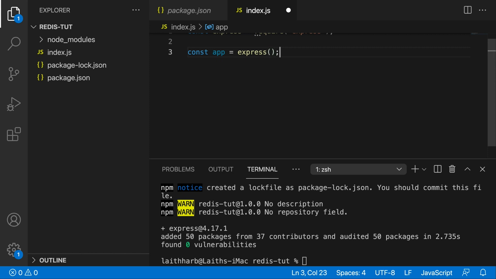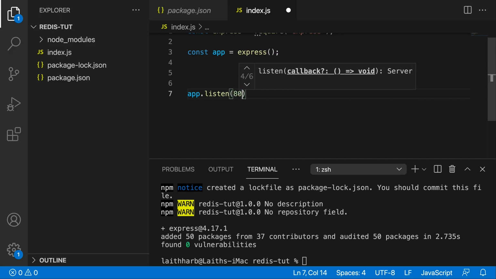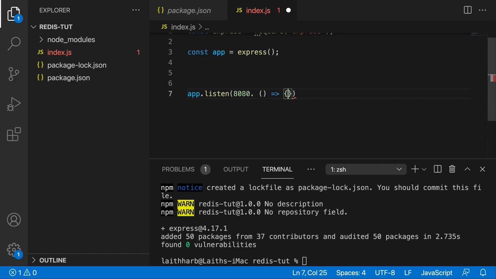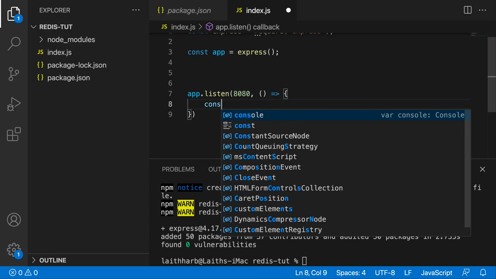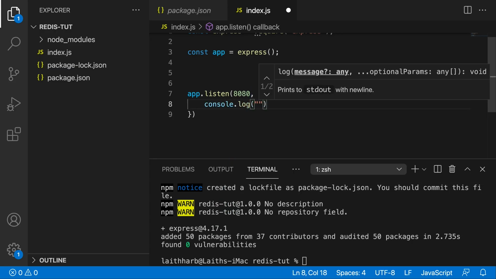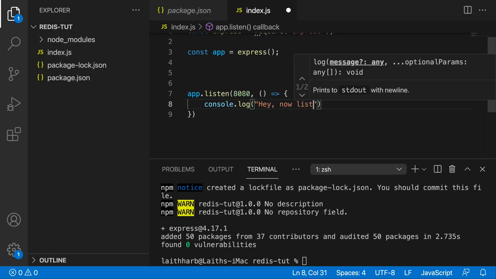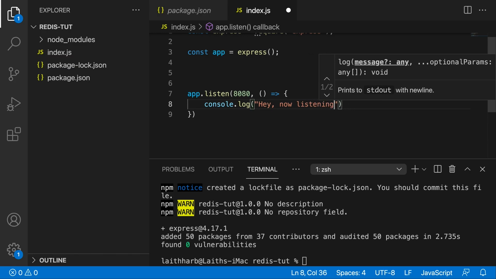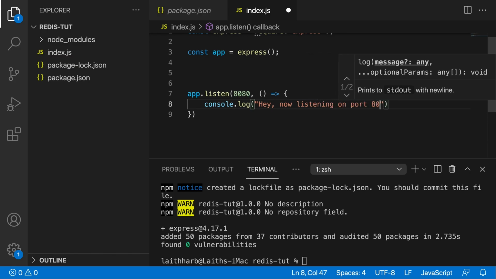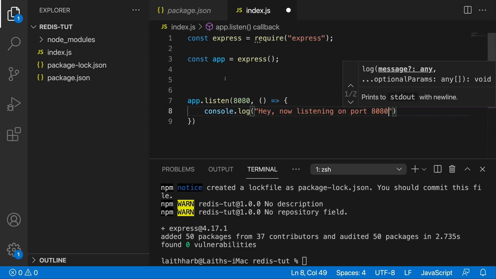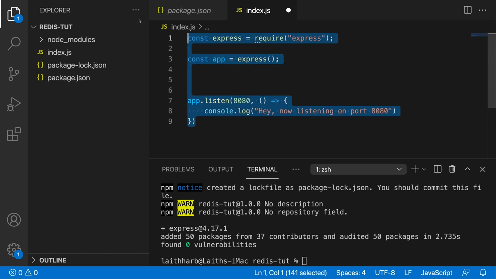And so now what we have to do is listen to a specific port. So we can do app.listen, and we can listen to, let's say, port 880. And we can also have a callback over here, and we should have a comma here, not a decimal. We can say here in the callback, we can also console.log, hey, now listening on port 880. All right, that is terrific, and that is really all we need to create our REST API.